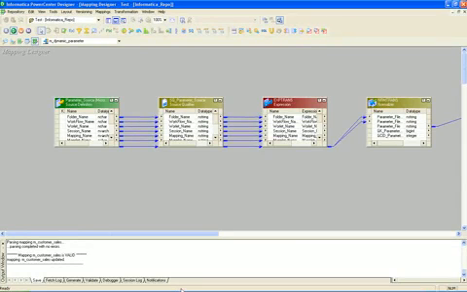Before starting this video, if you're not aware of creating mappings, sessions, workflows or manual parameter files in Informatica, please go through my previous videos. In this video, I'm going to demonstrate how to dynamically create a parameter file in Informatica.